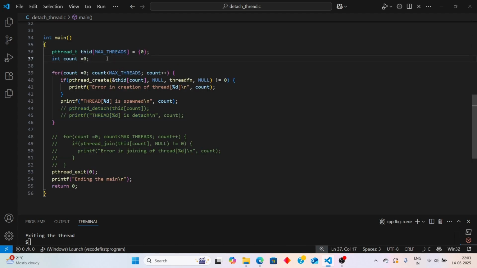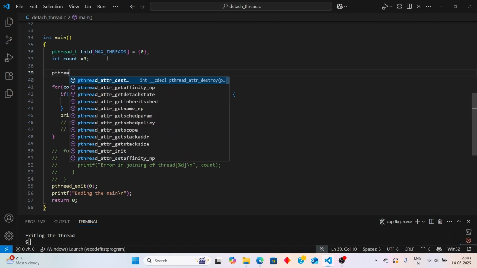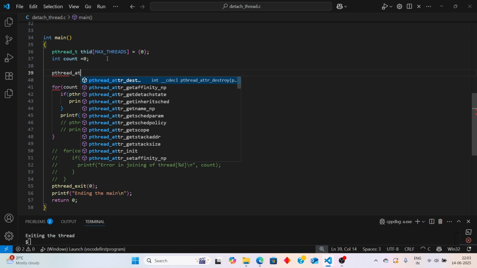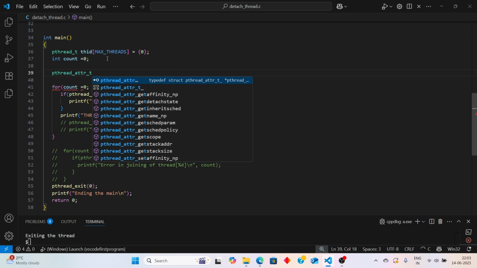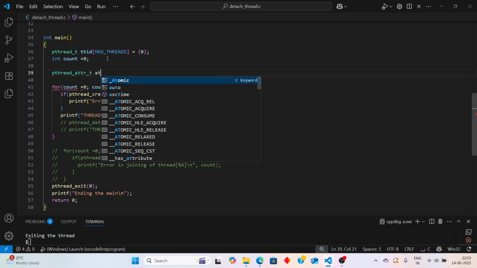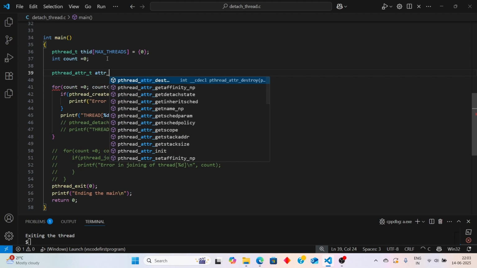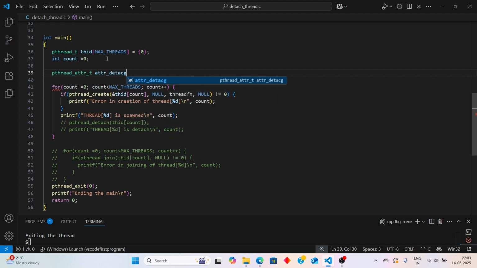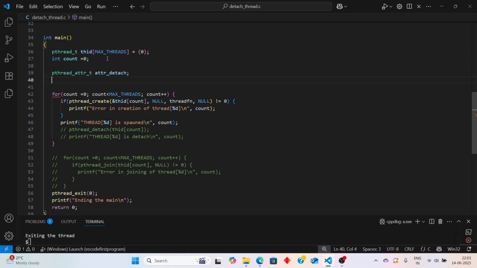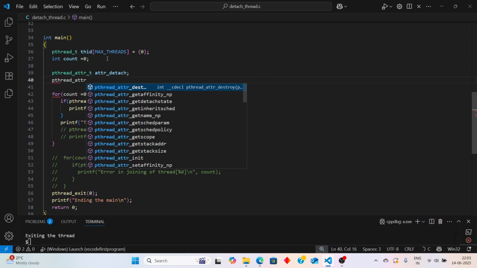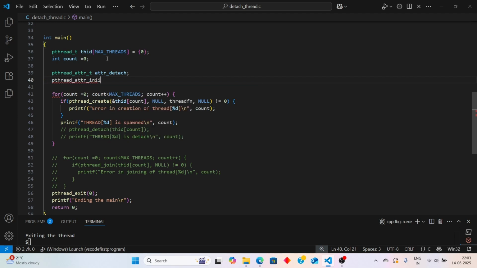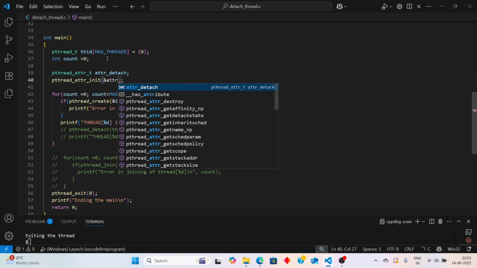Now I will use pthread_attr_t, that is attributes. I'll take an attribute for detach. This is an object for this, so I have to initialize it with pthread_attr_init. Here I need to pass the address of attr_detach.